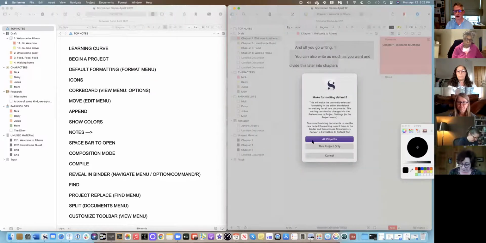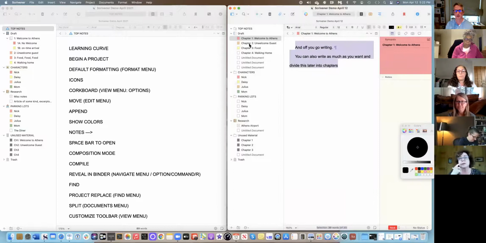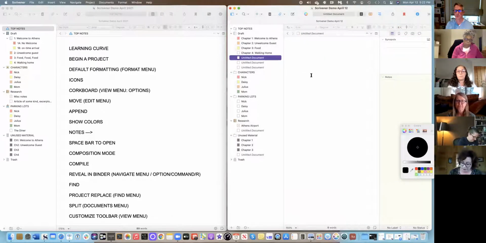Oh, and in fact, there it asked me, all projects? No, this project only. So if I do go to a blank document, you can see I've got Arial 12-point and 2.0 all waiting for me. So you don't have to set it file by file.